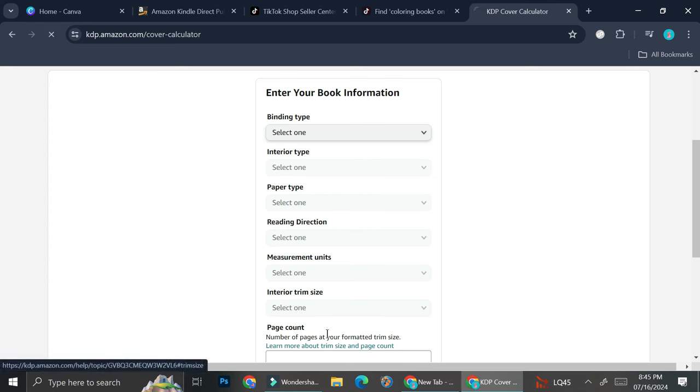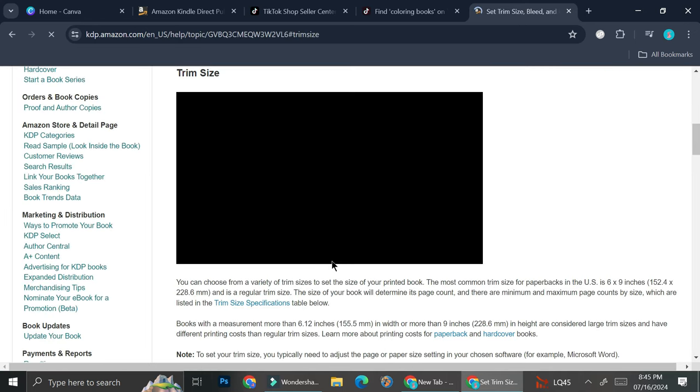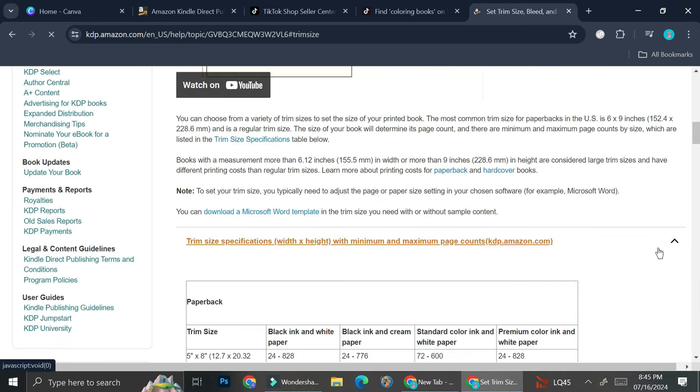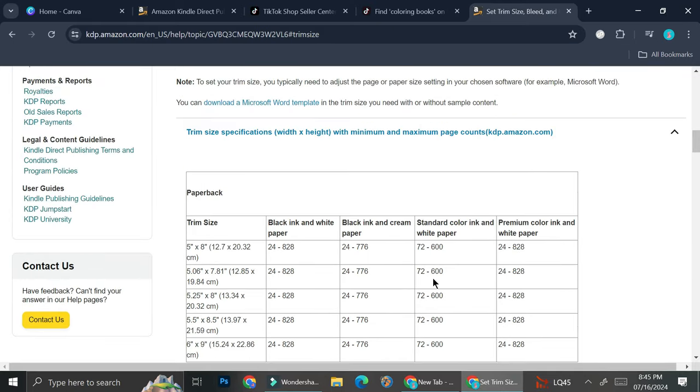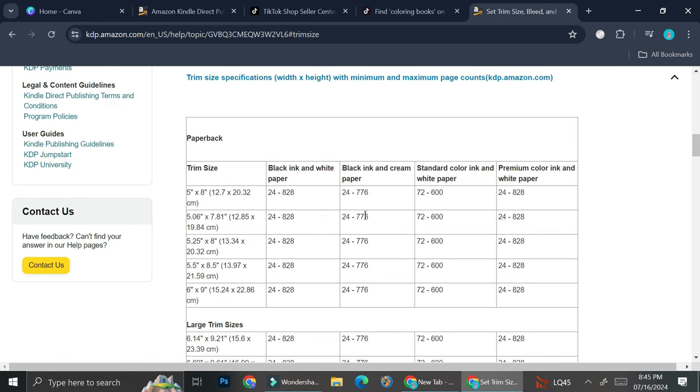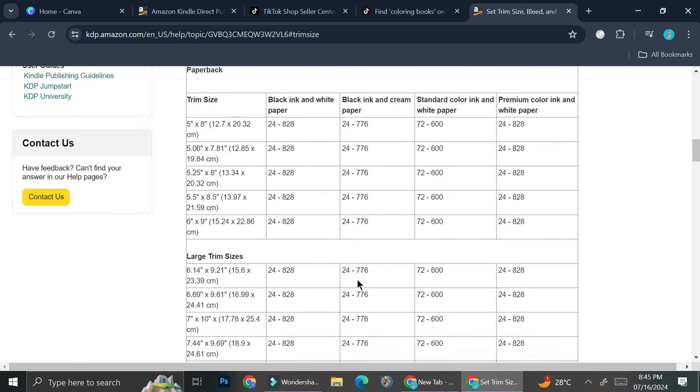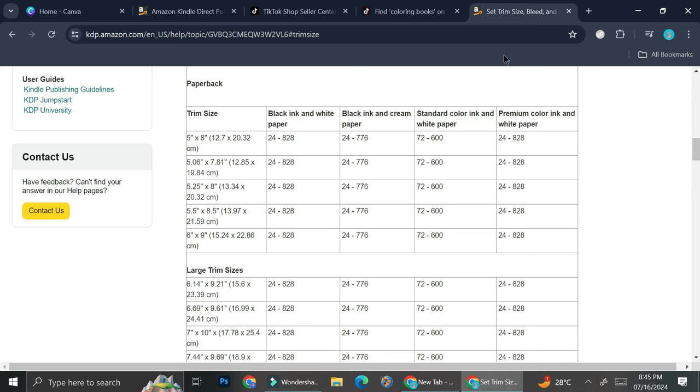And then if you click on this part right here, you also will be able to see more details about the kind of book that you will need to create. For example, if you would like to make the physical or printed version, you will need the minimum amount of pages depending on the size of the coloring book that you will create. So you can use this as a guideline and then start designing your book.